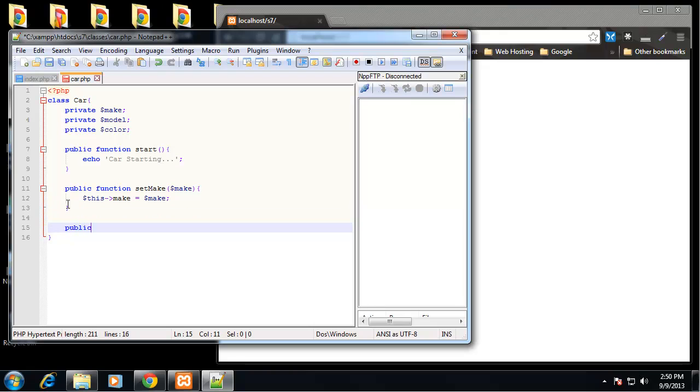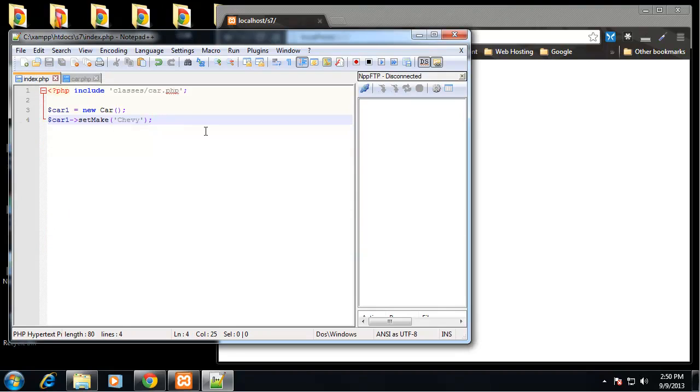So we'll say public function get make, and that's not going to take any parameters. What this is going to do is return this make. Alright, so now we've set the make to Chevy. Now we can actually get the make. So we can echo out car1 get make.